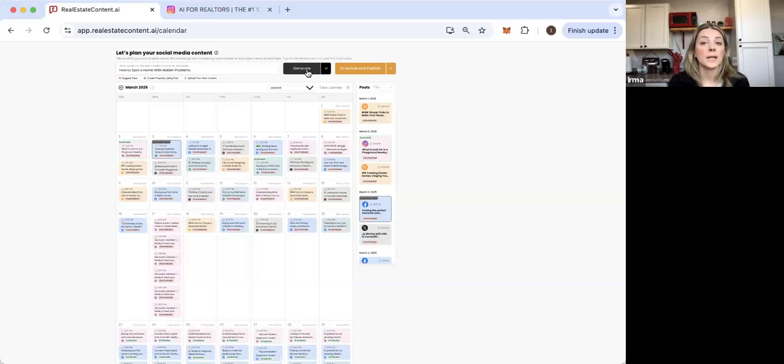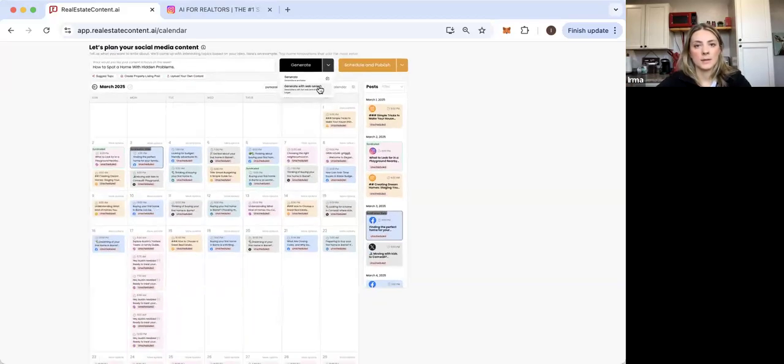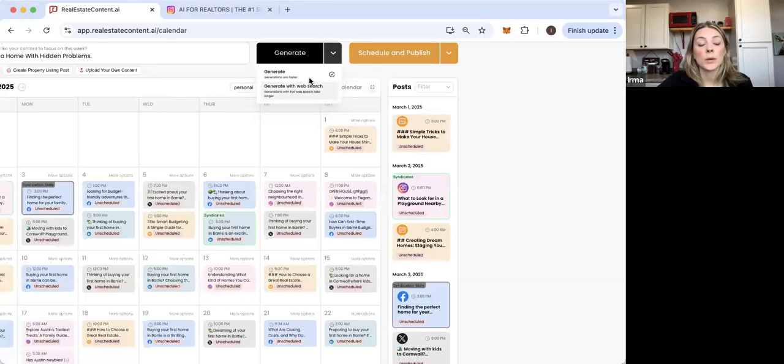But if you're trying to create content around anything that is currently going on, so anything in the news, maybe the current elections or the tariffs or interest rates, in that case, if you want the model to search the web live, what you're going to do is click this little arrow right here, and change it from the regular generate to the generate with web search. What this is going to do is allow the model to search the web. I'm just going to zoom in here so you guys can see it.